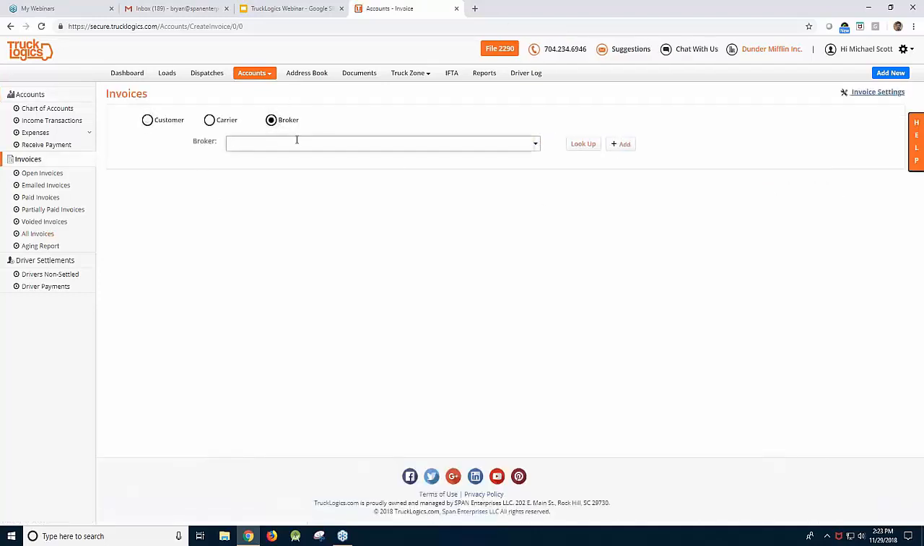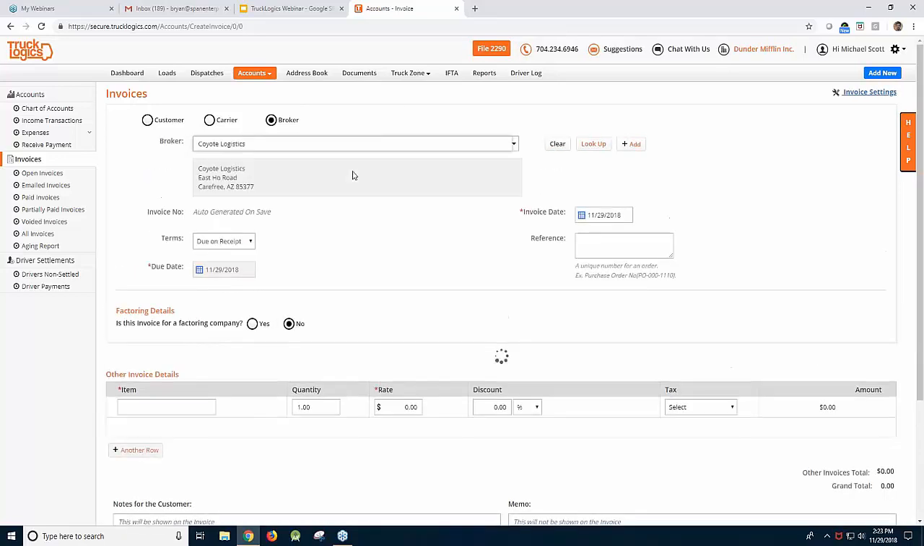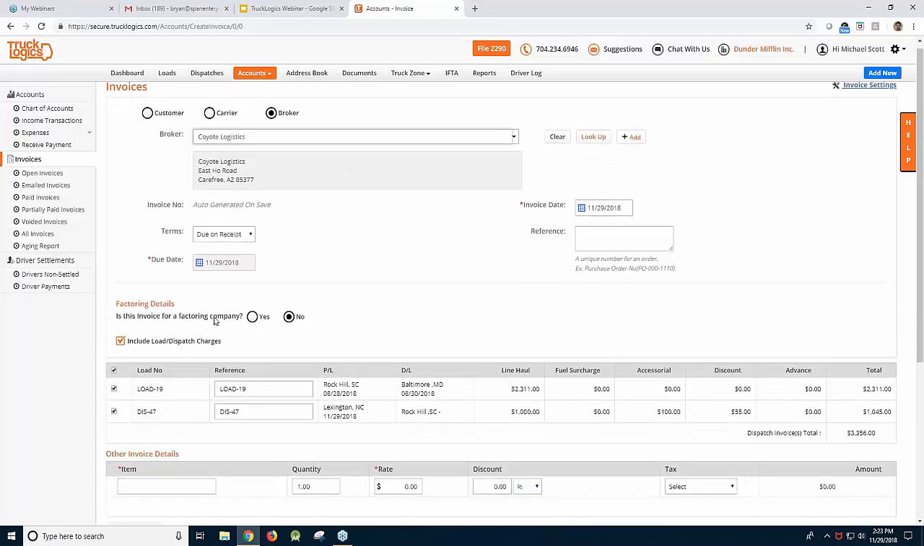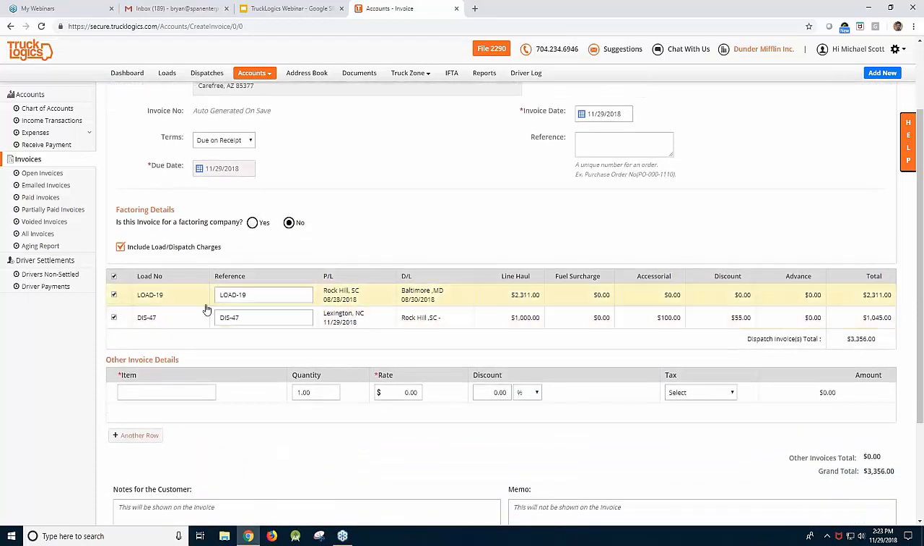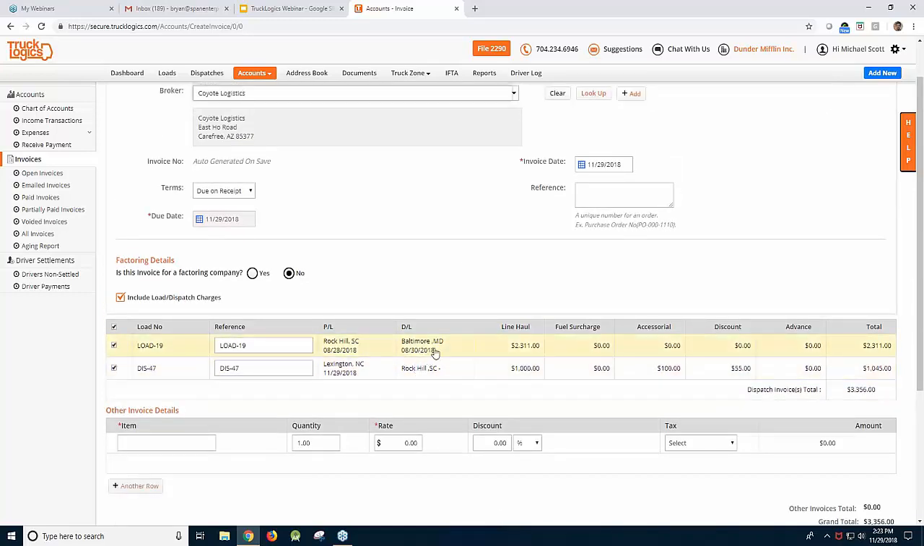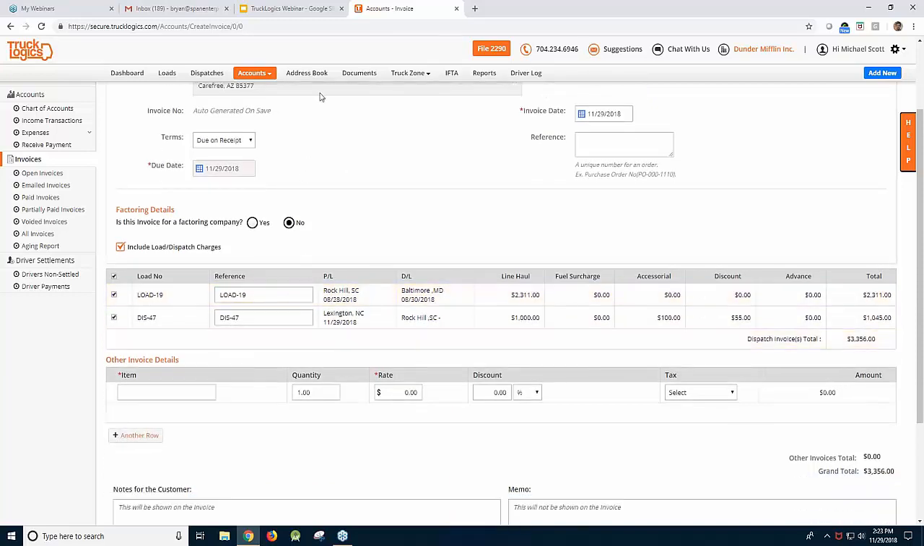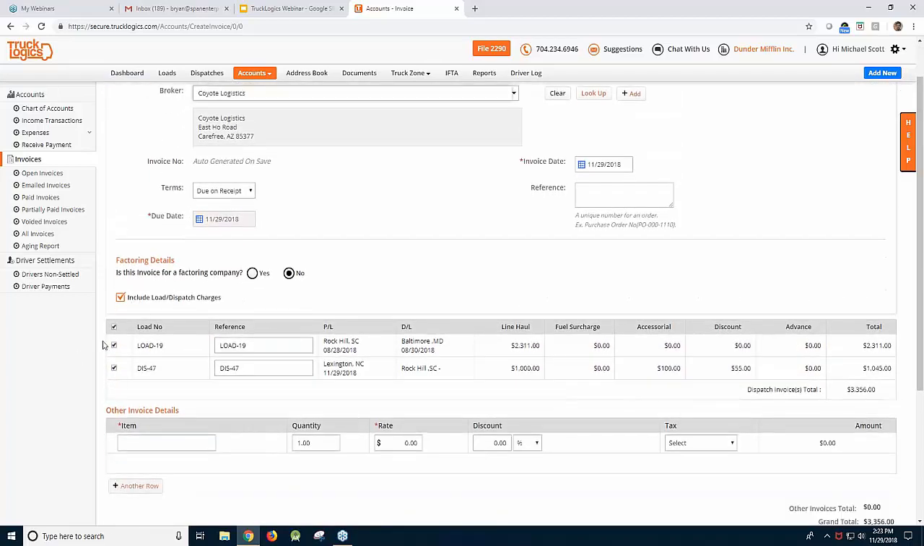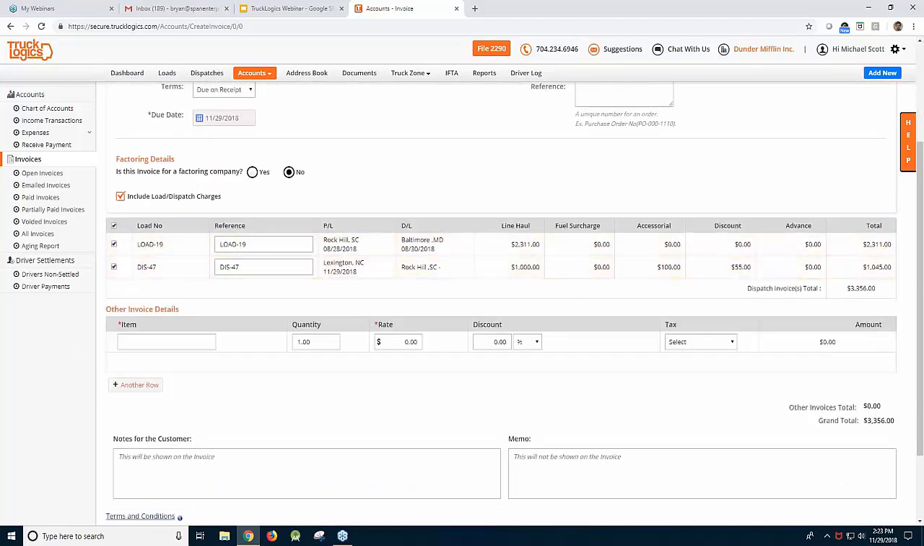And then this was Coyote. Just look up your customer, broker, Coyote. And all of your uninvoiced loads or dispatches will be here waiting for you. So if that's how you operate, where you just do billing once a month or once every couple of weeks, I would recommend ignoring your invoice as you go, and then when you're ready to do your billing, come into Accounts and create one invoice that has all your open loads on it.